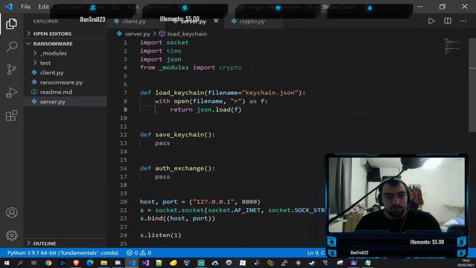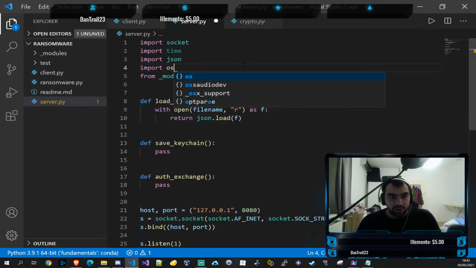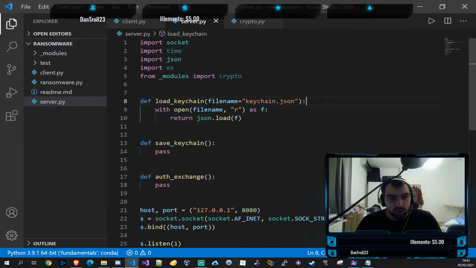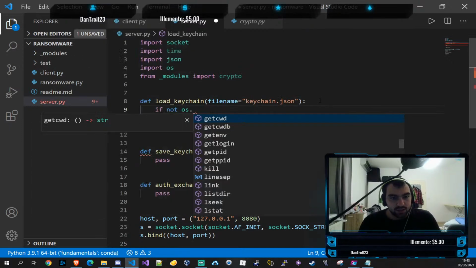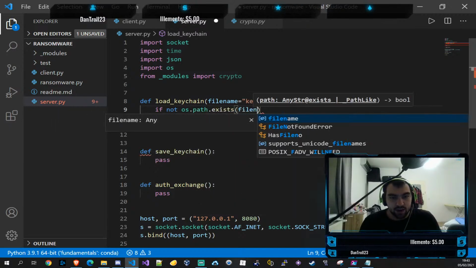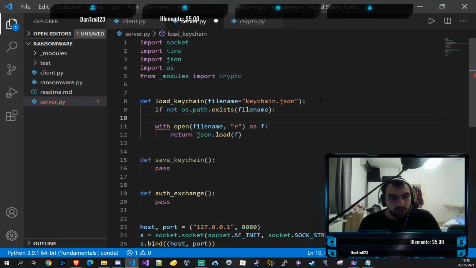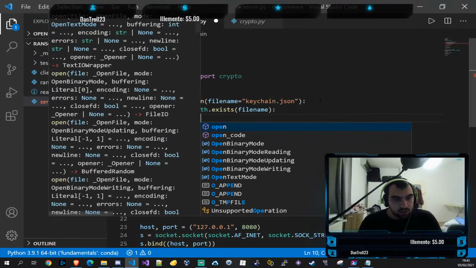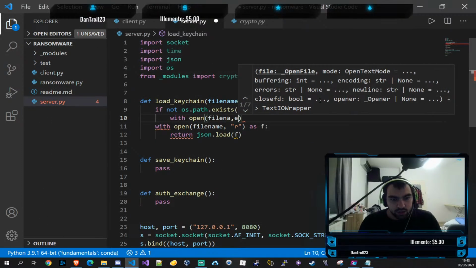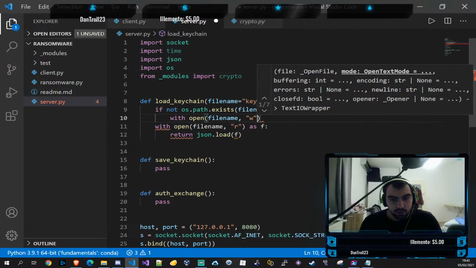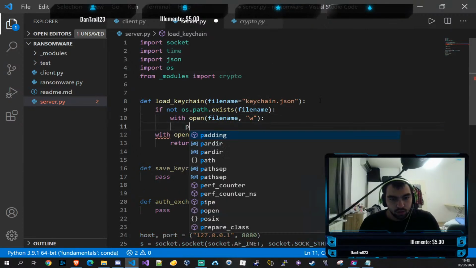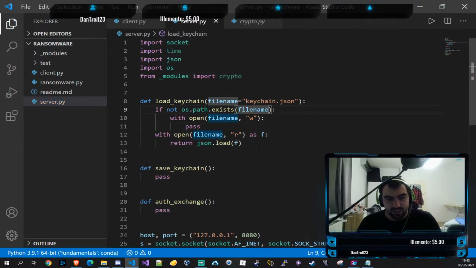Okay, great. Let's import os as well, because what happens if there is no keychain, right? If there is no keychain, we'll create one. So if not os.path.exists(file name), what we're going to be doing is with open file name, w, pass. We're going to clean this up a bit, but for now this should work.